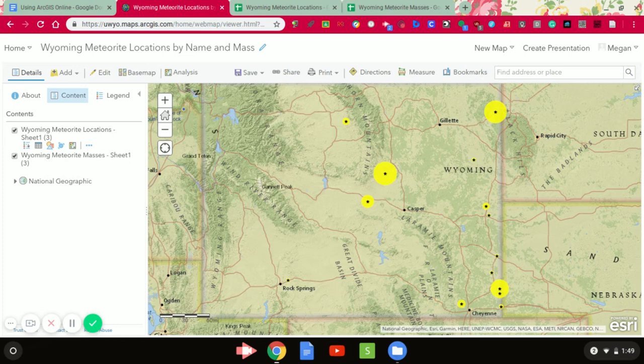I hope this helped you figure out how to add CSV data to your ArcGIS map on your Chromebook.